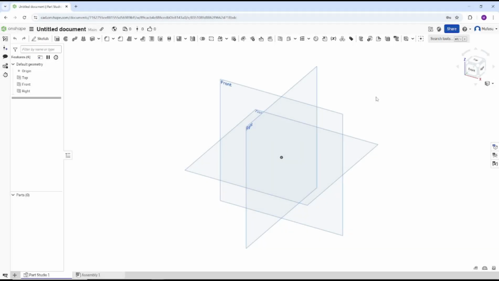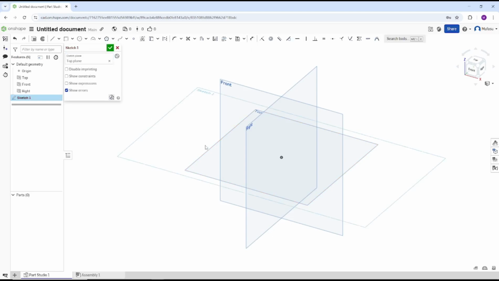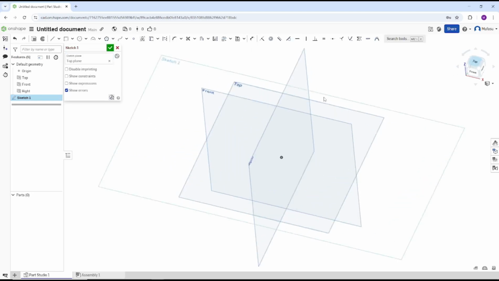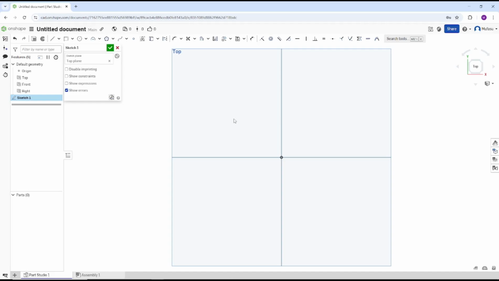Hello everyone, today we are going to learn a basic Onshape tutorial: how to rotate a sketch. As an example, you can create a sketch by clicking the sketch tool, and I will choose the top plane. Go into top view.